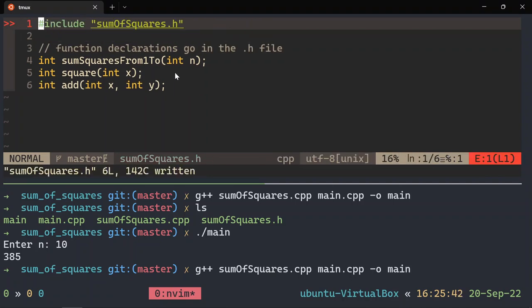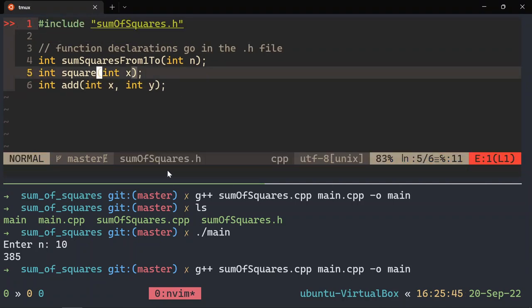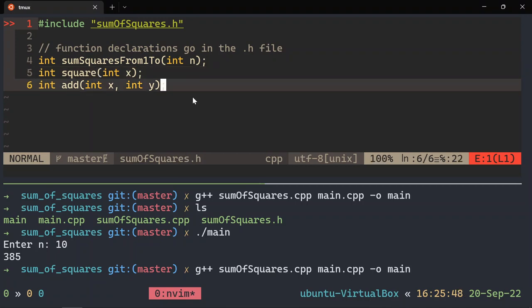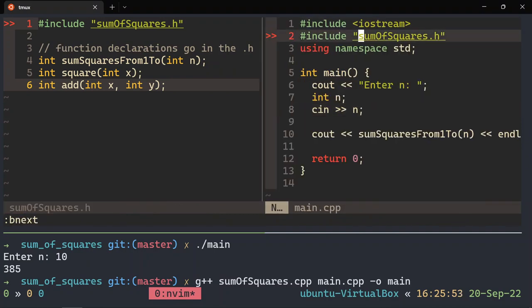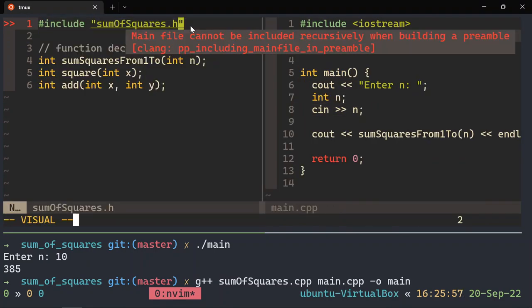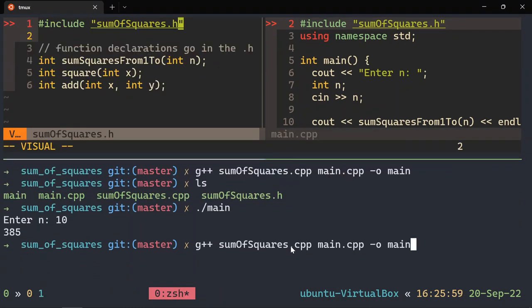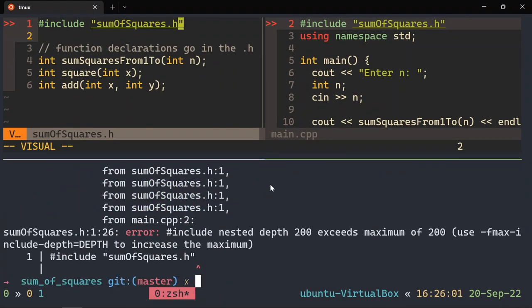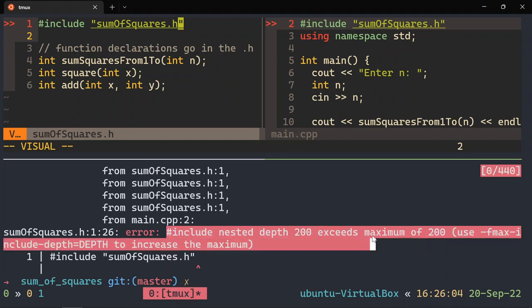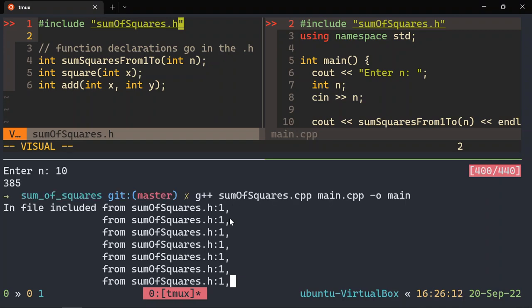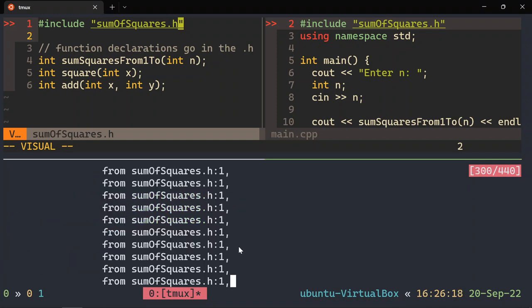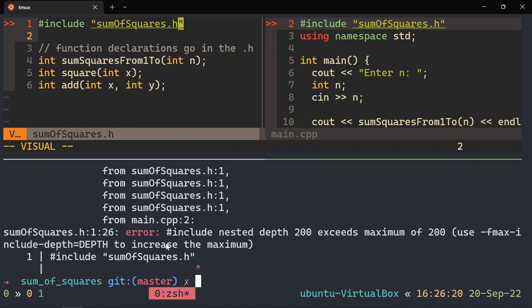But yeah, here's what's going to happen if I compile this. Now remember that main's including this file. SumOfSquares.h is going to get copied into main. It's going to copy and paste all this here, which is then going to copy and paste the file some more and some more and some more. Boop. And so, yeah. Include nested depth 200 exceeds maximum of 200. It's like error from the same file a million times. File included from, included from, included from, included from. Infinite inclusion. And it gives up after a little while.